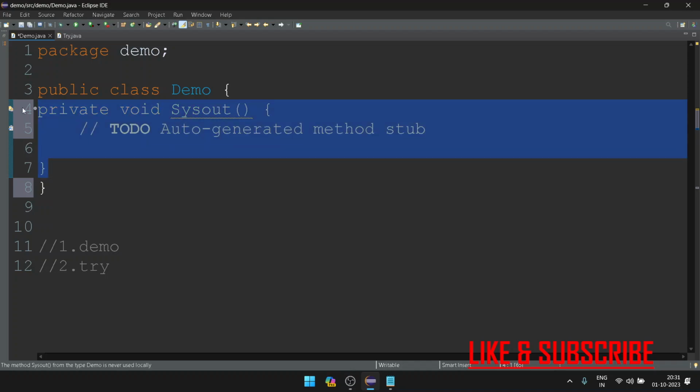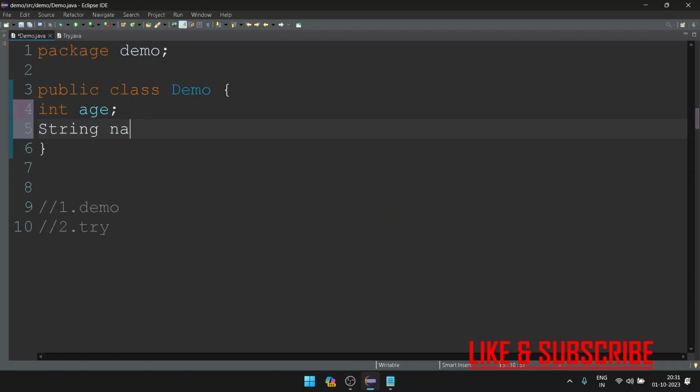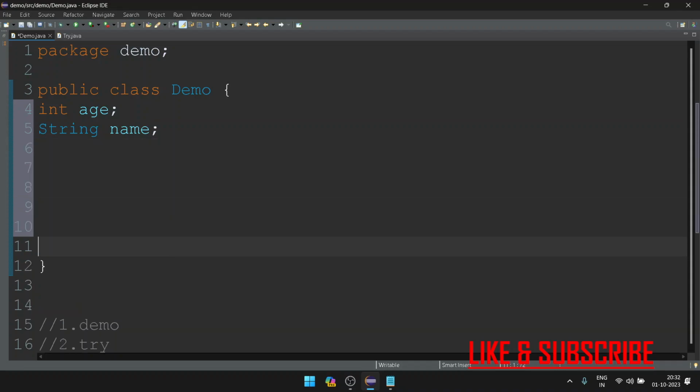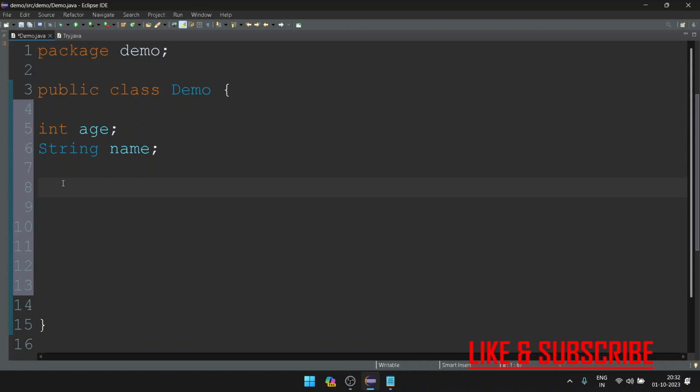So here, when I type cout, the compiler already made a method, so I don't need it. First thing, let's see what a constructor looks like. Here I make a variable, int age, and String name. I also don't initialize them. Now look here, these are the two instance variables, and here I will make a constructor.